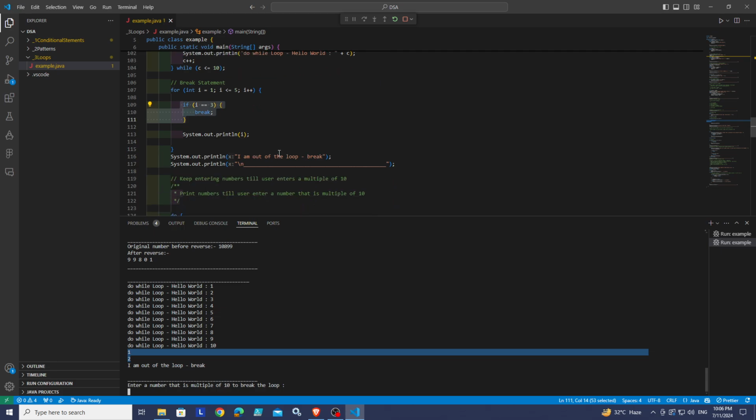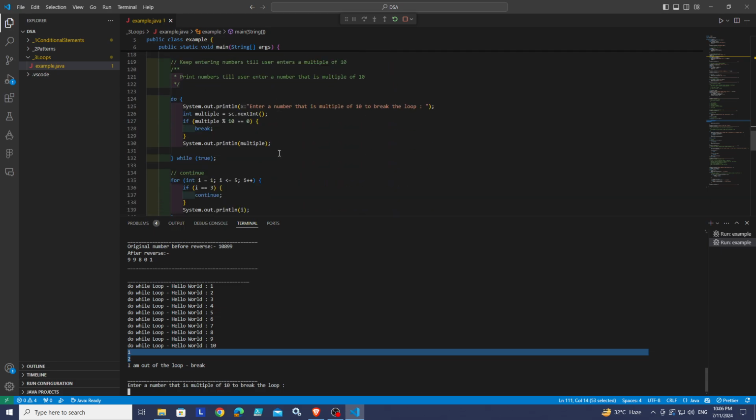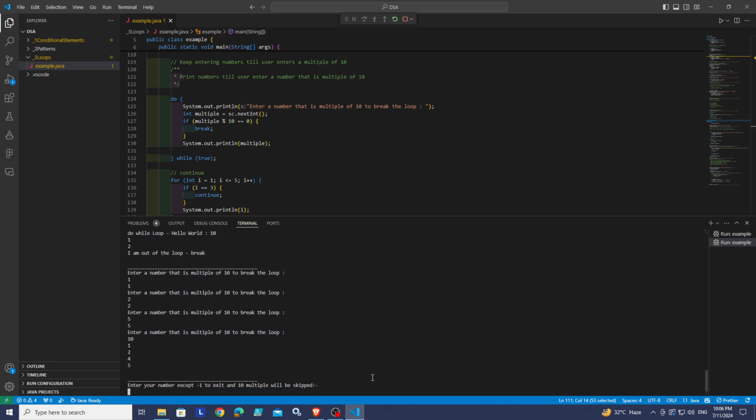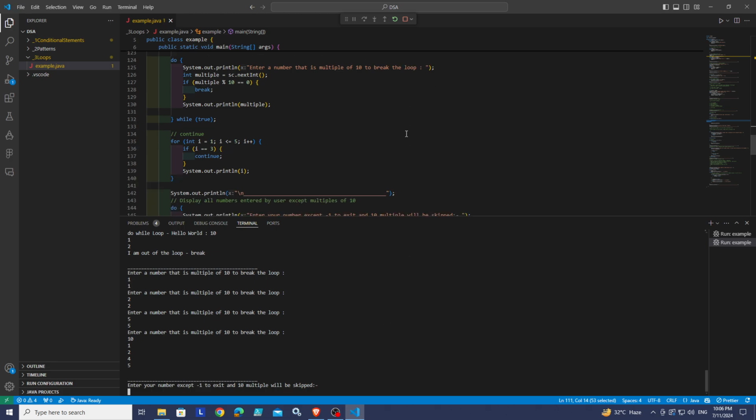Then we have the code to enter a number. If it is a multiple of 10, it will break. So we are entering 1, it is not breaking. 2, not breaking. 5, not breaking. 10, it breaks. Okay. Then we are printing the continue. We have code printing numbers 1 to 5; if it finds 3, it will continue, which means it will skip. So it will print only 1, 2, 4, 5.